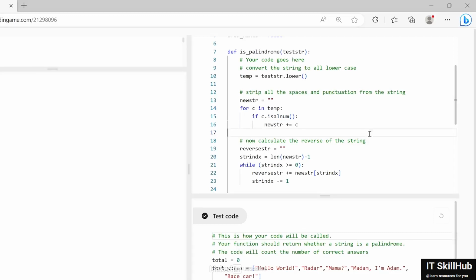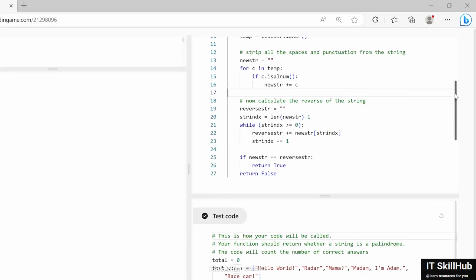Now I have to build the reverse version of the string in order to compare against the original, because a palindrome means that the reverse of the string and the original are the same. So the way that I've solved it here is not necessarily the most efficient way of doing it, but since this is a learning course, I want to focus more on understanding the algorithm than just being as clever as possible.